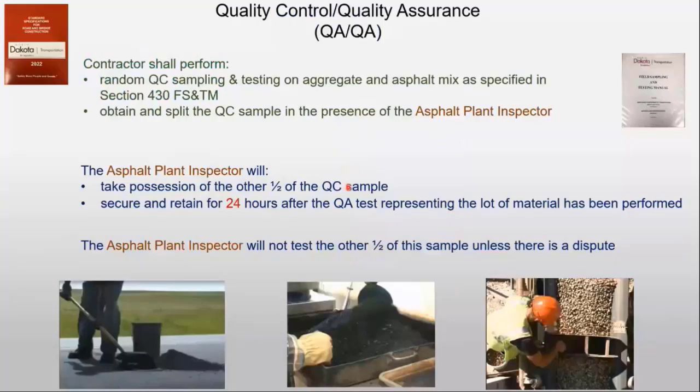Now we'll get into some of the testing here. The contractor, this is right out of the spec pretty much, shall perform random QC sampling and testing of aggregate and asphalt mix as specified in the testing manual. For every test they take, and they're going to do most of the testing out there, they're going to take splits, split it in our presence, and take that split back and run it. The other half they're going to give to us.